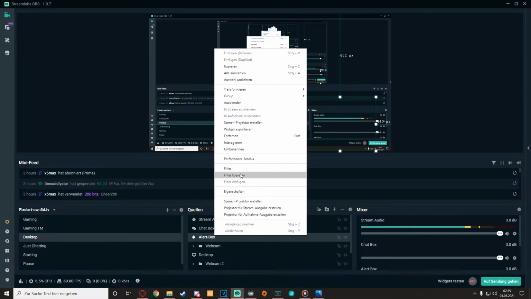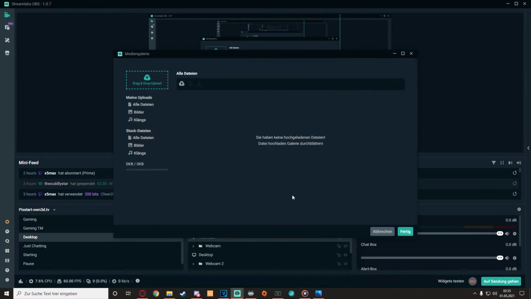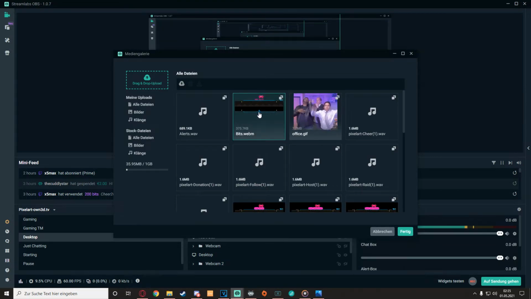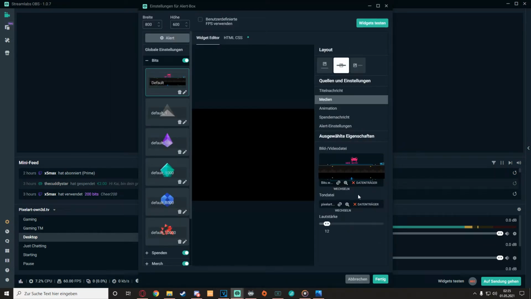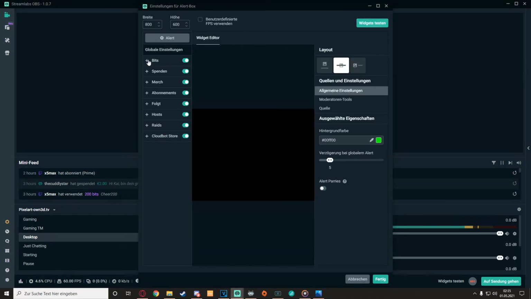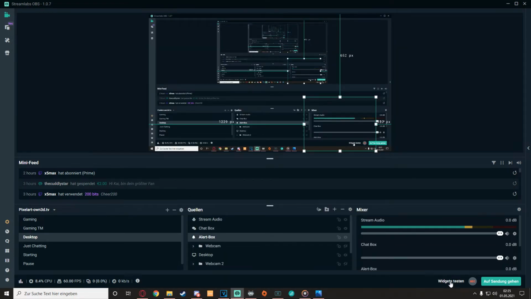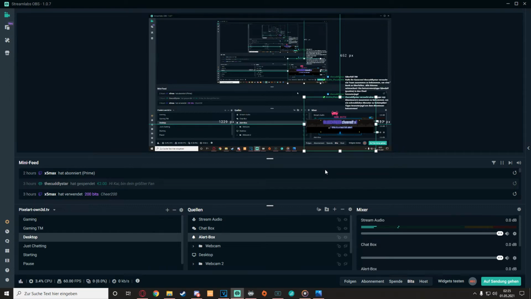Now we go into our alert box, go to our bits, to our media, and select the file. We will have the bits.webm file here. Now finish, wait for it. Finish again. Just check, because sometimes it just won't refresh it. But here it should be. And if we now just test our widget here, you see it works. And that is basically the way to upload your .webm files to Streamlabs.